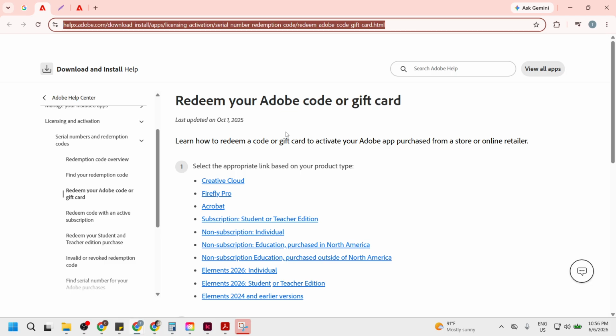After the page opens, look through the list of available products and select Creative Cloud. This is an important step because Adobe offers different kinds of products and services, and choosing the correct option ensures your code is applied properly to the right subscription.